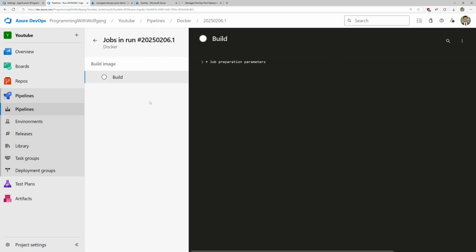This usually takes around 3 minutes, but it can also take up to 15 minutes. So that's something you have to consider when you want to use Managed DevOps Pools. But I will also show you how you can configure your agent so that there's always one running, and then you can immediately pick up the pipeline and execute it, so you don't have to wait until the agent is created.